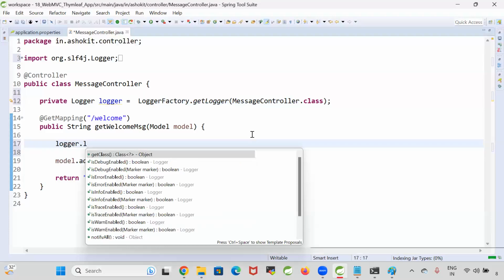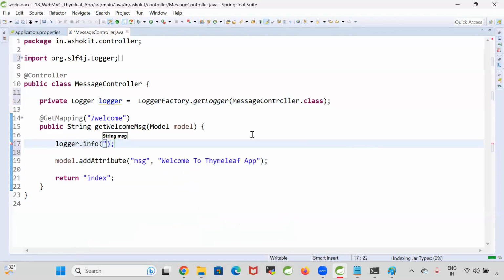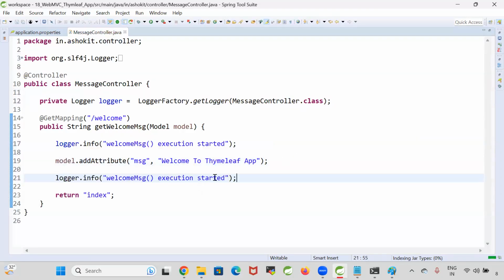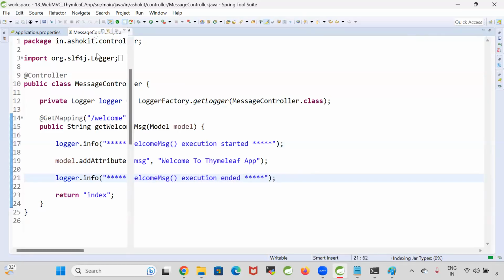Now, how to write the logging in this method? For that, we will go for logger.info. I'm going to say that welcome message execution started. And once that method execution is completed, I'm going to say welcome message execution ended. This is my log message, guys. Welcome message execution started, welcome message execution ended. Like this, I have my log message. Now, when my application is executed, this log message will be printed.